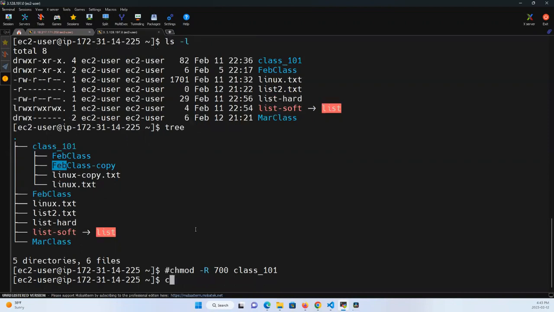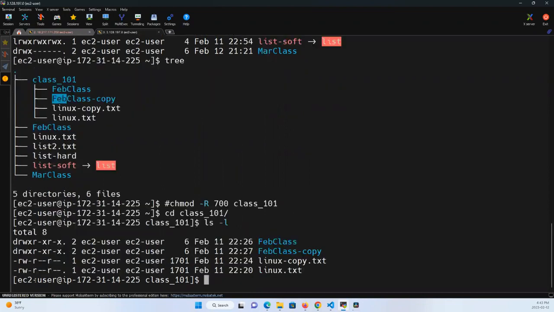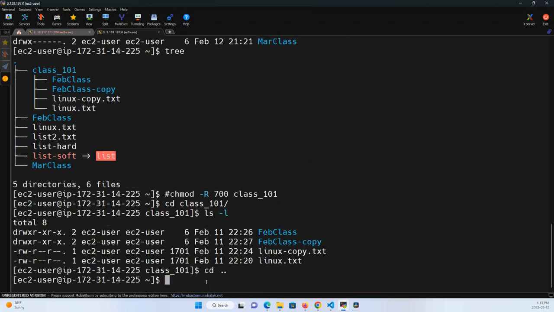So I want us to cd to class_101. Switch to this location. If you do ls -l right now, you see the different permissions: 755, 644. You can see the permissions they have now. So let me do cd and move a step up, dot dot.